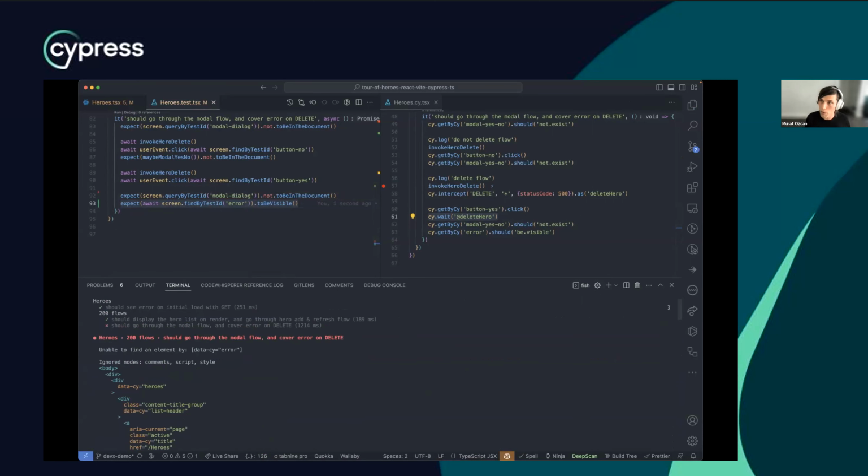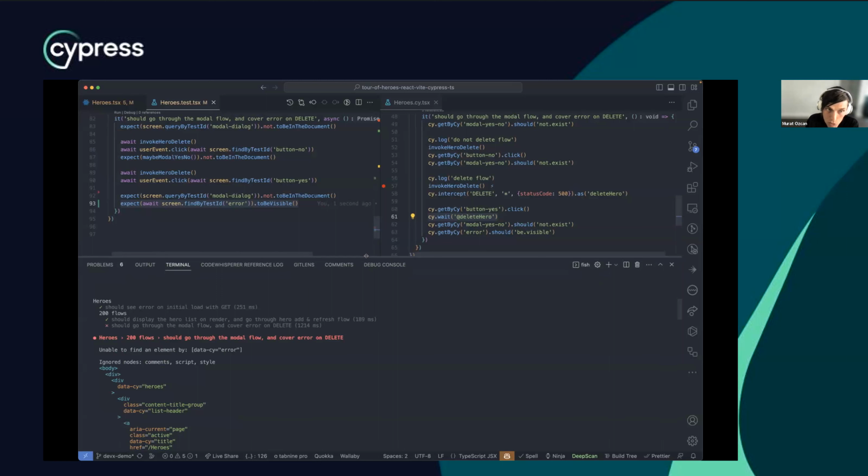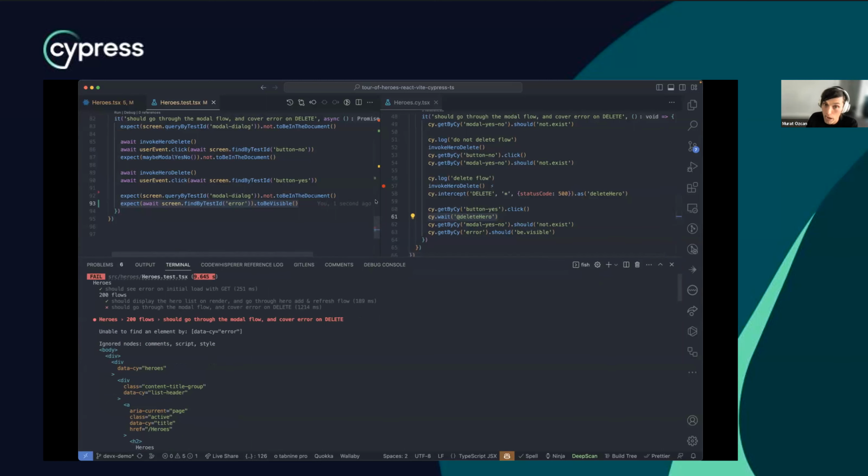Is there something wrong with the error component? Because the error component is handled at a higher level in our application. We're wrapping it with an error boundary. So we don't really have too much to go on. We're literally in the dark trying to find out what happened to our application. We don't have enough observability into it.